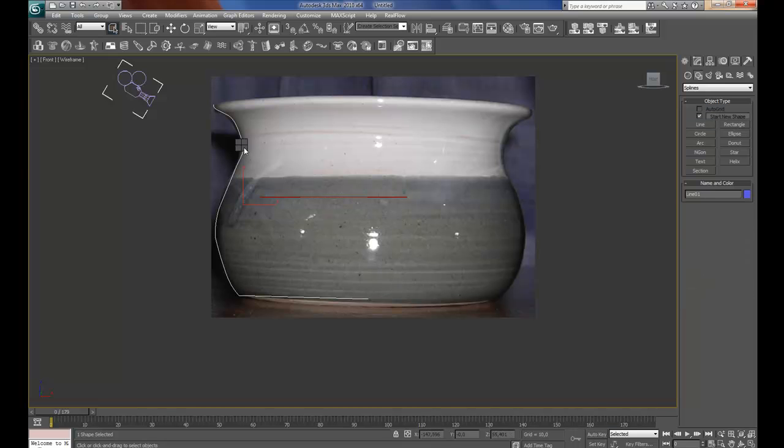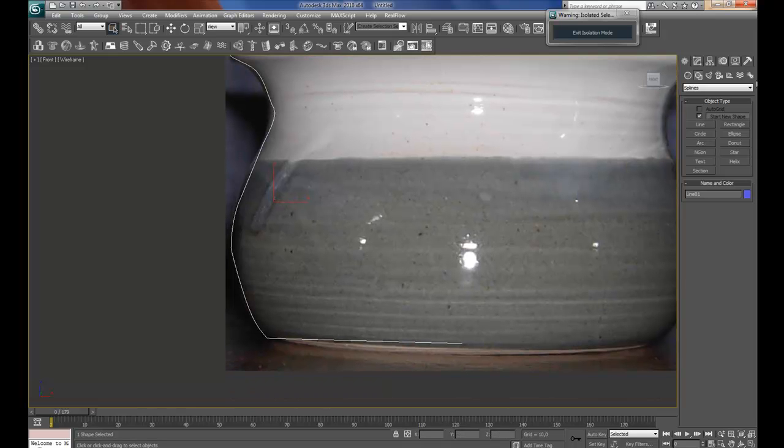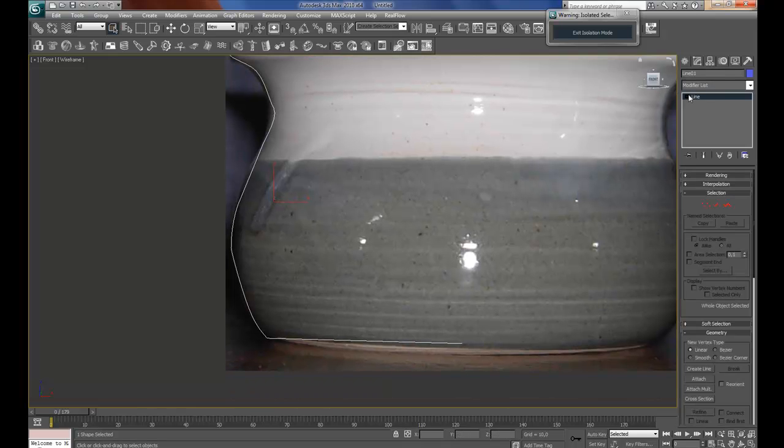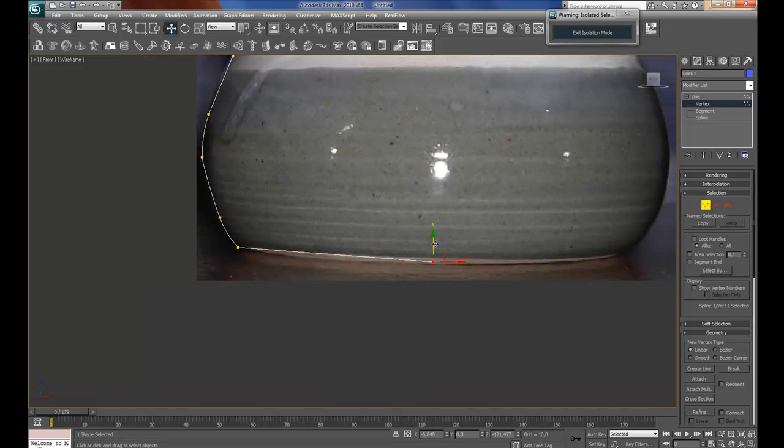I can just right click, isolate. Oh, yep, this is right. Go to the edit panel, press vertex, W to move. It should be flat, so like that.